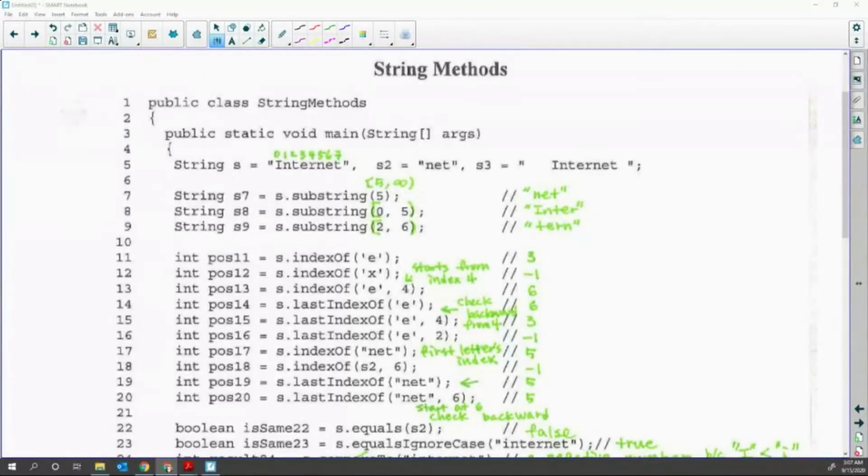Here is another string practice string method. This class has a main method. Then you can see there are three variables defined first: S, S2, and S3. Now let's see what will be returned.